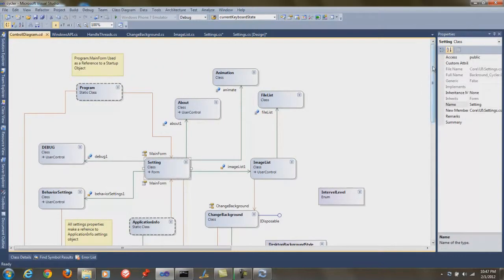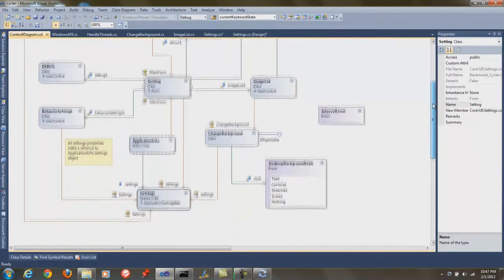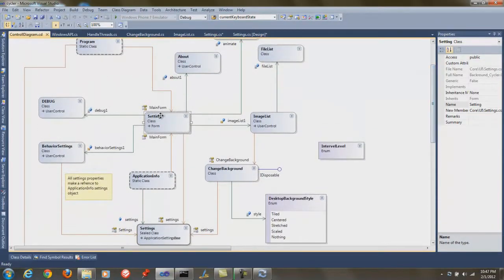The actual central part where all the commands come through is in Setting, which is the main user interface or form. Right now, Background Cycler uses Windows Forms because I started this project in Visual Studio 2005 and did not have a visual designer, Windows Presentation Foundation, available to me to work with. It was in beta. I didn't want to mess with beta for something like this.